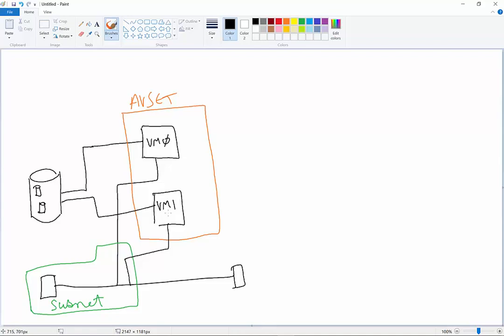Okay, so that's the basics of it all, but then one of the things we want to do is we want to get this connected to the internet. So let's draw the internet in here. Here's the internet. And I'd like this to be a load balanced system so that we've got a web server. We'll install IIS onto each of these VMs.